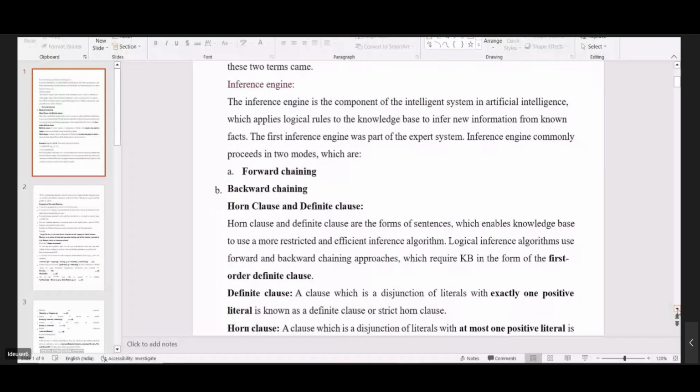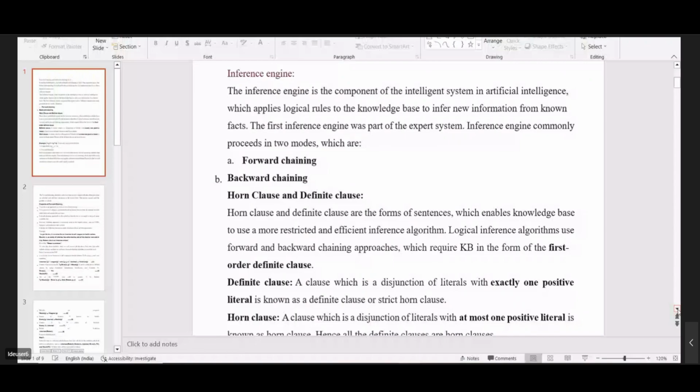So we have Horn clause and definite clause. What is a Horn clause? These are forms of sentences. They will enable your knowledge base to use more restricted and efficient inference algorithms, if you are using these two. Logical inference algorithms use forward and backward chaining approaches, and they need a knowledge base in the form of first order definite clauses.